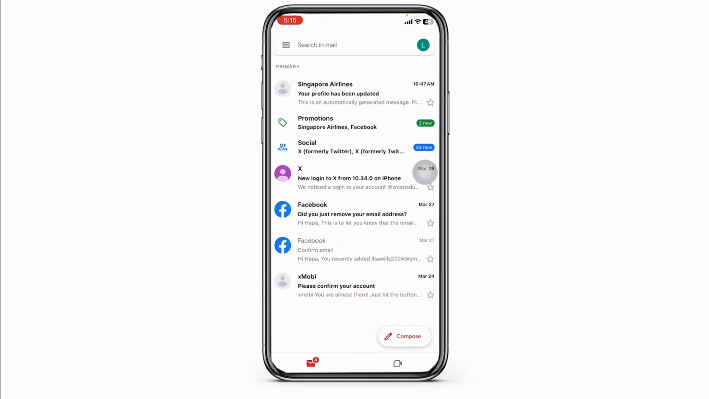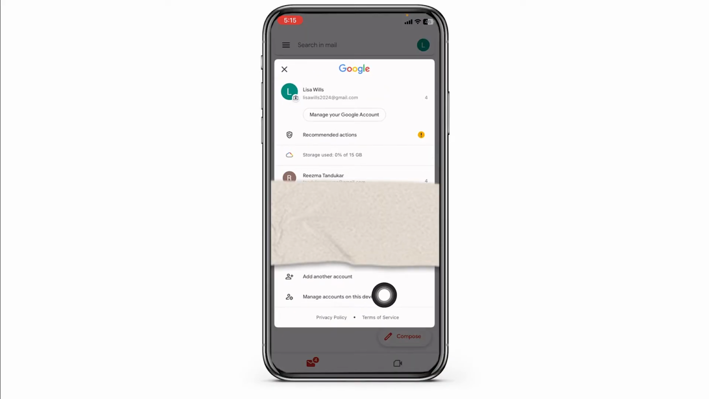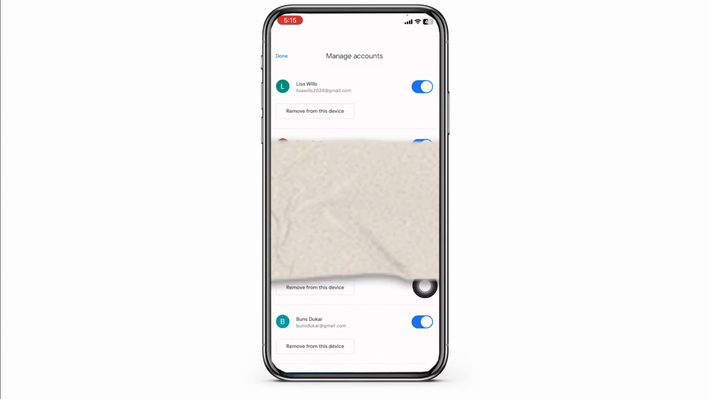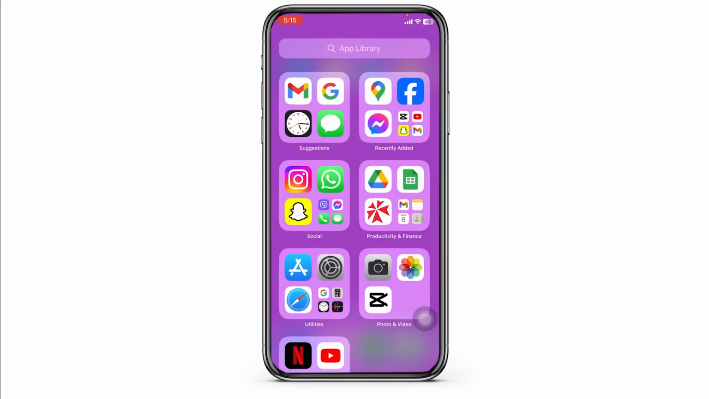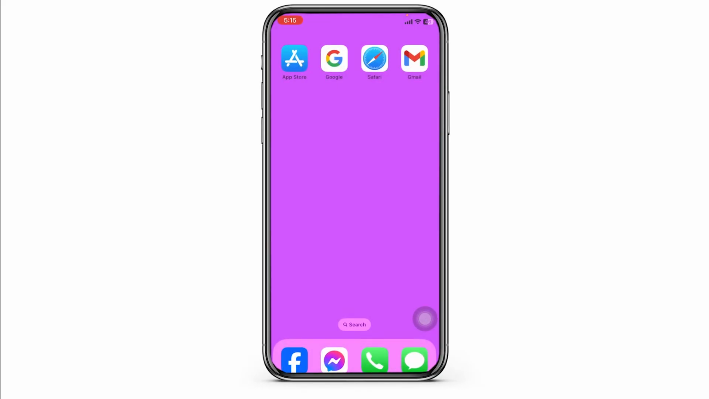In the case you want to log out of your old Gmail address, click on the profile icon again. Click on this option of Manage Accounts on this device. Now toggle off for the Gmail account that you want to log out of. Then click on Remove from this device. With that, this Gmail address will be removed from your iPhone. Well, this way you can easily change your Gmail address on iPhone.